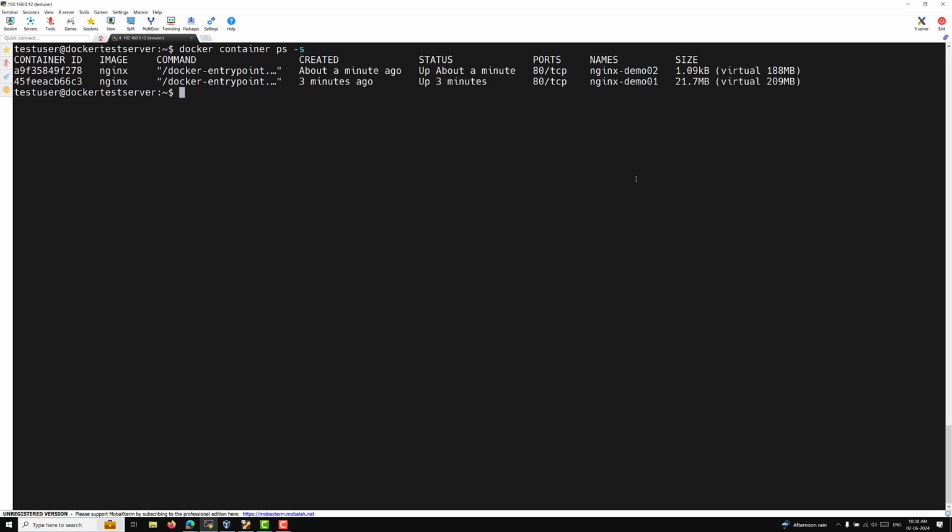Now whenever somebody asks you what is the total size of your containers, or the Nginx container size, you need to combine 188 MB, or otherwise what you can do is 1.09 KB plus 21.7 MB plus the image size, that's it. So don't combine 188 MB plus 209 MB, that is not the case. It is nothing but 188 MB plus 21.7 MB, so that is the total size of the containers.